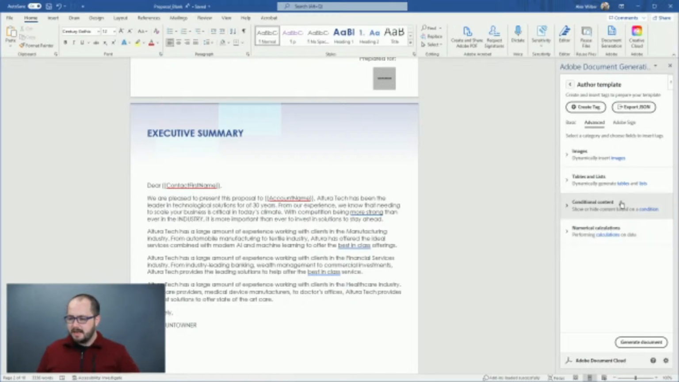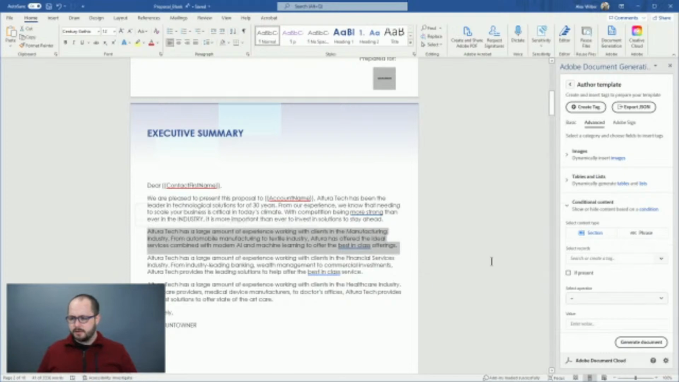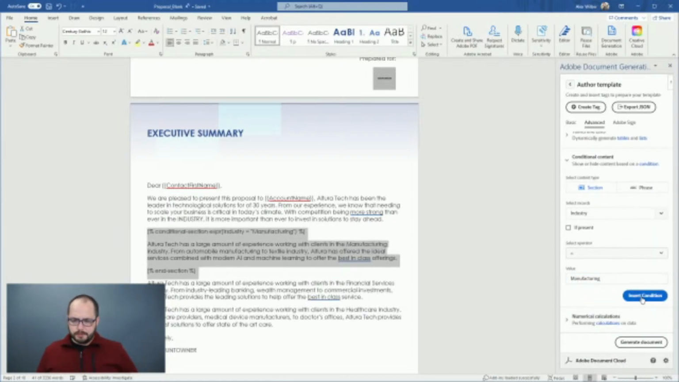So if we select conditional content, and we take this first paragraph for the manufacturing industry, I can go in here and choose my record, and set a condition to say the record industry, show this only if industry is equal to manufacturing. Scroll down a little bit here, and I click Insert Condition. This adds a wrapper around this paragraph, so it's only going to include this paragraph if, as you can see from this expression, industry is equal to manufacturing. And if it isn't equal to manufacturing, it's not going to include that section.